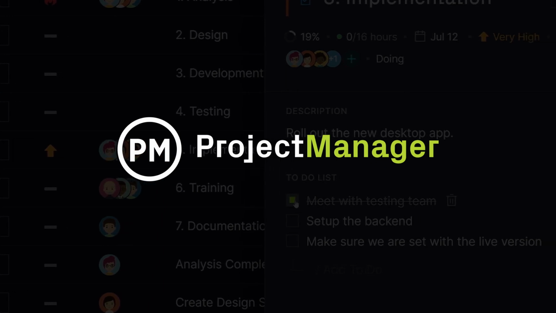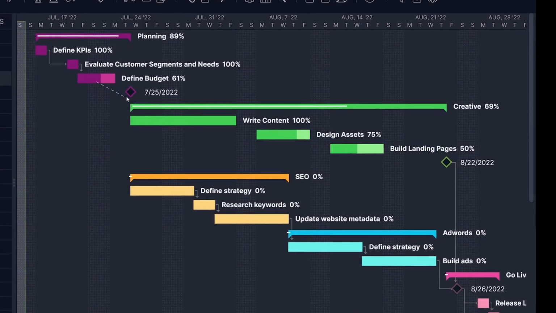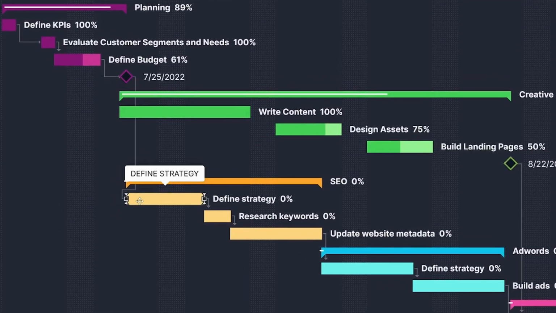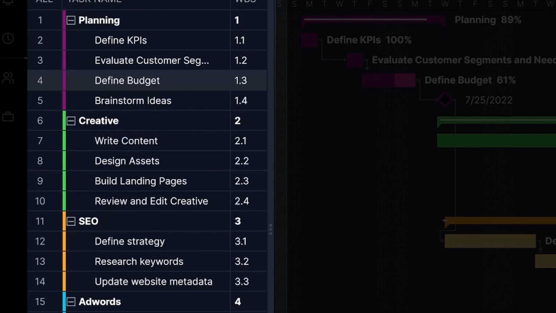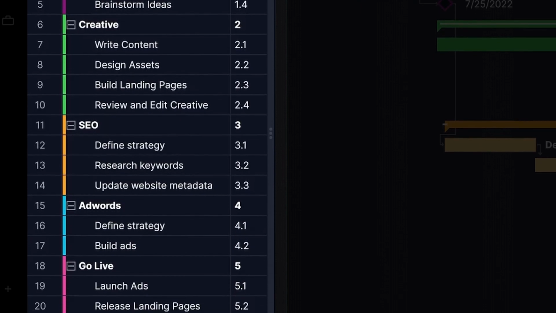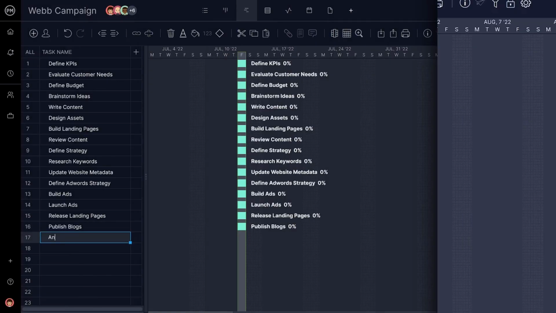Project timelines supply you with a roadmap to your goal. Managers and teams can greatly benefit from a visual representation of tasks laid out over a period of time, which is why Project Manager makes timelines simple and easy.